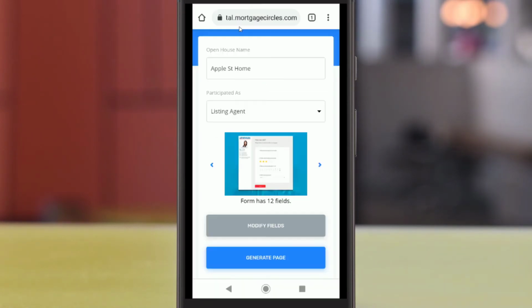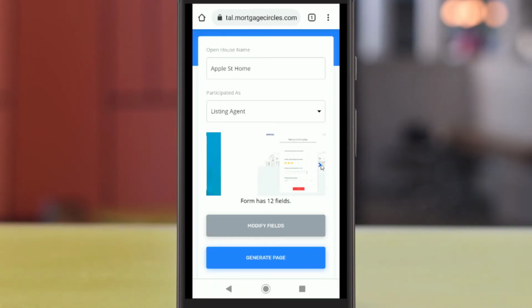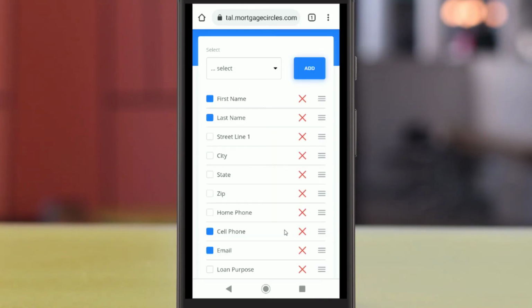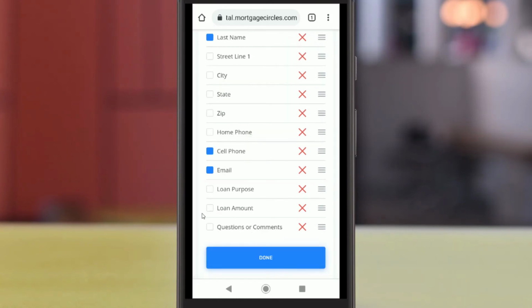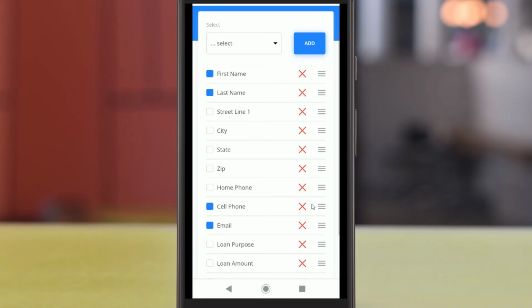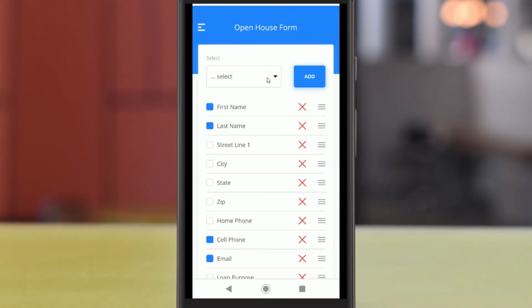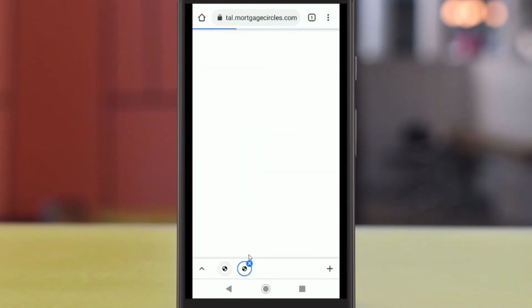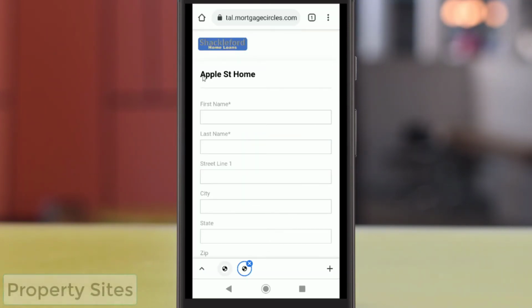Next, you can choose from 5 different open house templates to customize the look. Below, you can tap the Modify Fields button to configure which data fields will appear on the form. These can be chosen using the checkboxes to the left. Any that are filled in with blue will appear on the form. You can reorder or remove fields using the icons to the right, and you can add fields to the page using the menu above the list. When you tap Generate Page, a new window will appear with the information you selected.